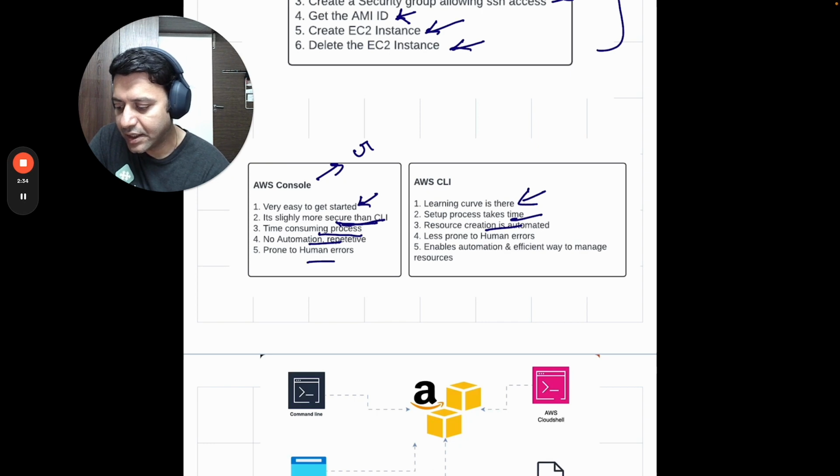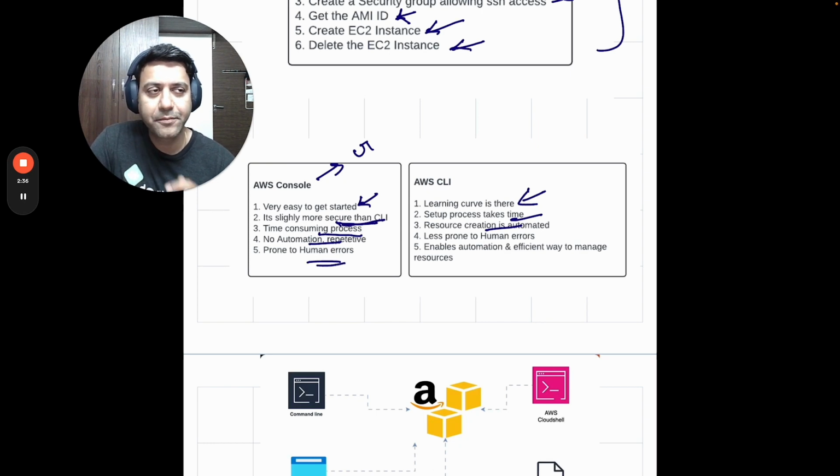And the next part is that the UI is prone to human errors. So for example, you are creating 10 EC2 instances. There is a high chance you might miss some of the configuration because you are a human at the end of the day. But if it's CLI, the chance of error is very low because it's a machine which is creating all the things for us. And CLI enables automation and it's an efficient way to manage resources. So these are the differences which you should know when using the CLI and console.